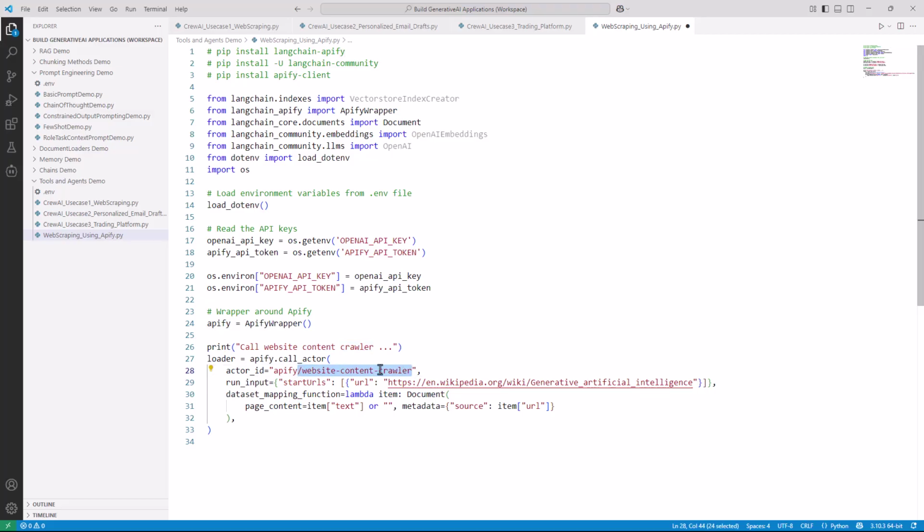In case you are using different actors, for example Amazon or Instagram, then you have to replace this actor. And here we are trying to crawl a Wikipedia website. Instead of this website, you can replace it with any other website and see if you're able to scrape the content. The Document is page_content equal to item of text, and metadata is source equal to item of URL. We are providing the source also, from where this content has been scraped. So by using this call_actor method, we can pass the website that we want to crawl.